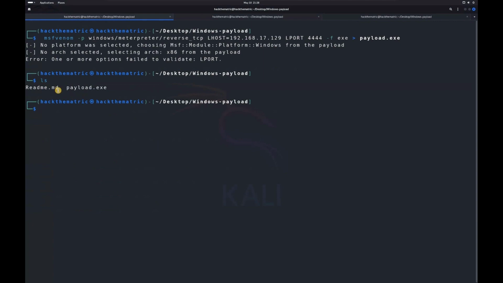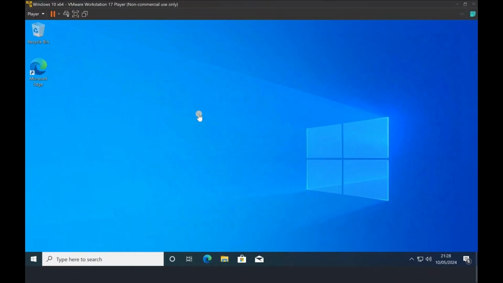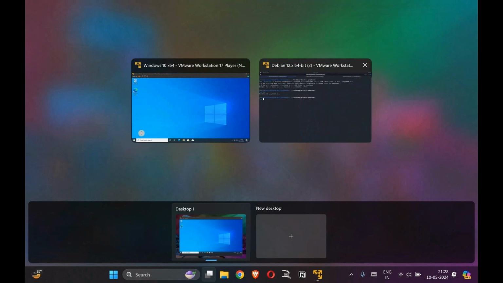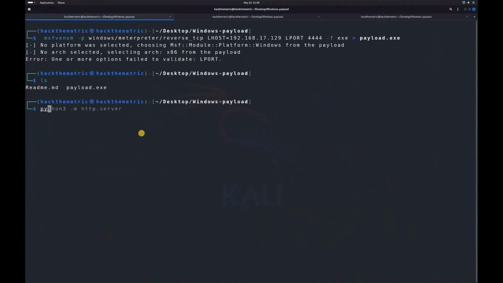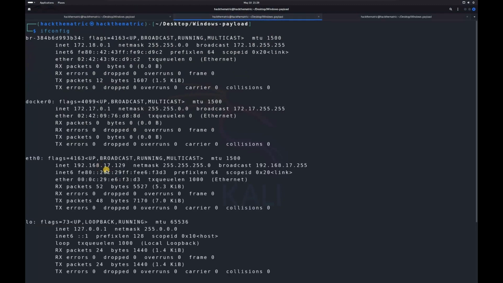So I'm going to share this payload to our Windows operating system. I'm running one Windows operating system in a VMware virtual machine. So first of all, you need to run here python3 -m http.server. This command creates one local server for accessing our file. So it is working on this IP address.